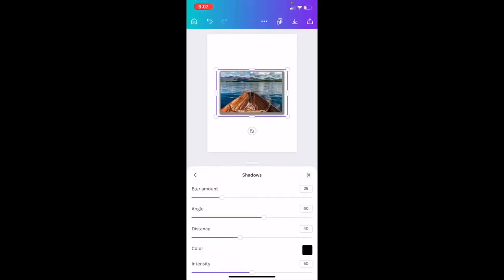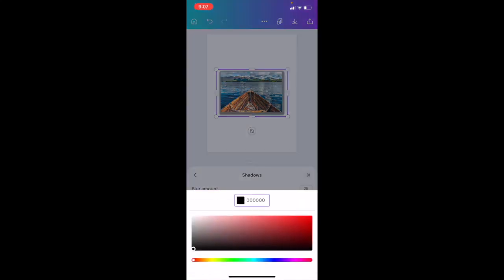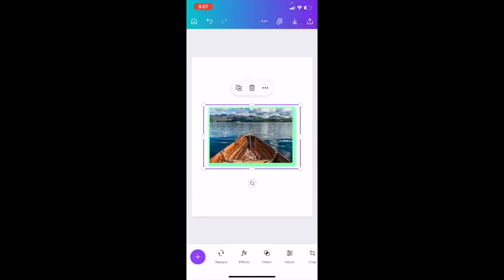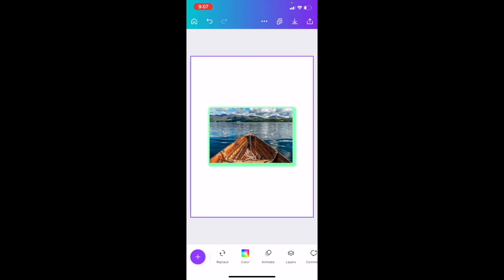And there you go. Now finally, if you want to change the color of the shadow, go ahead here to where it says color, press on the color tab, and you can change the color to whatever you want. So if you want to make it red, you can make it red. If you want to make it green, you can make it green. We'll just stick with this for this example. So we're just going to go ahead here, exit out of this, press on the X, and there you go. We have now added a shadow to this image here in Canva using the Canva mobile app. I hope this video helps.